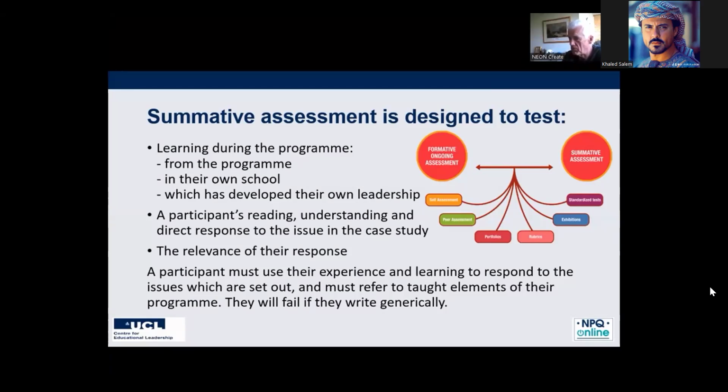You must use your own experience and your own learning to respond to the issues which are set out, and you must refer to the taught elements of your programme. You can't write generically. Very early on in the trials, we found that if people wrote generically, didn't refer to the case study, it was in the early versions possible. We now have an adjustment which looks at, it's called JAR, because it's about whether it's justified, about whether it's realistic, and whether you have applied your learning, so JAR. So these are the elements which you must include.